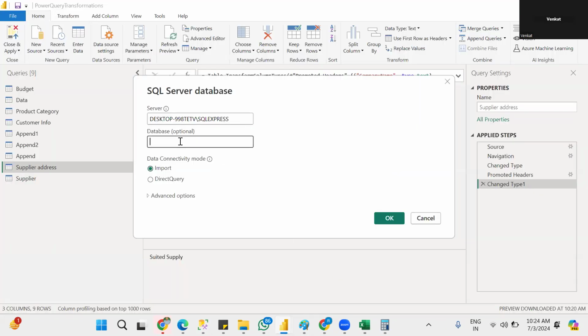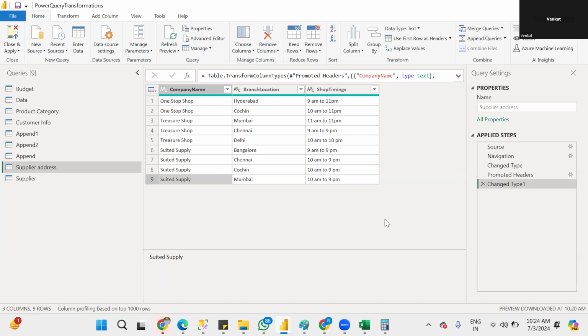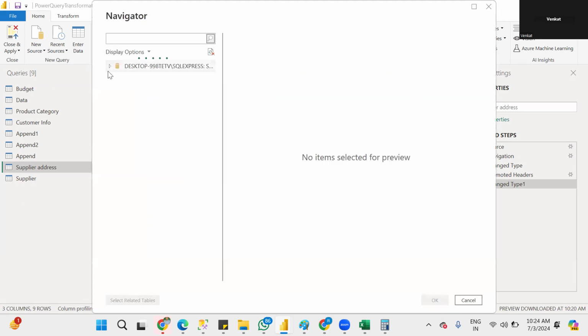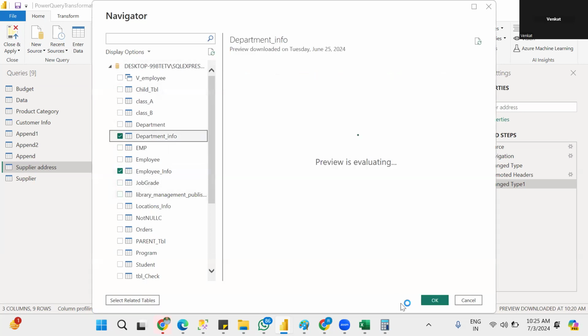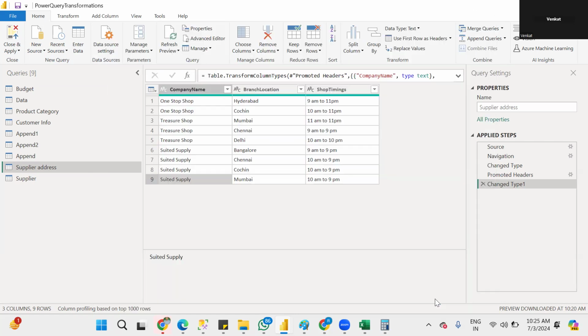So I'm going to get the data, two tables: employee info and department name. How many tables are required? I'm going to connect to SQL Server here and get two tables, employee info and department info. No changes. Click OK.